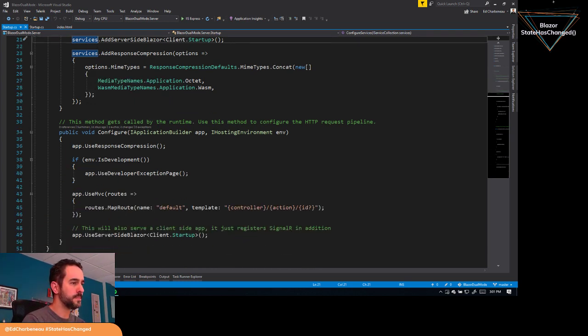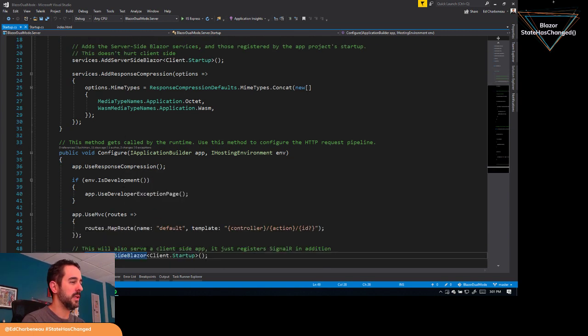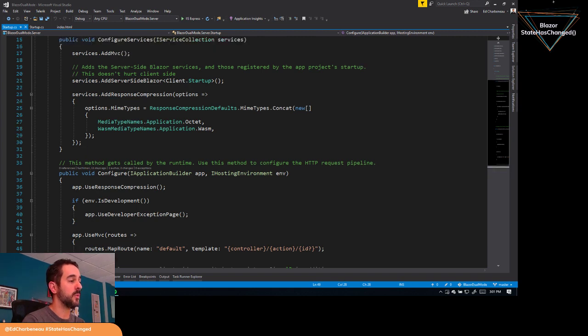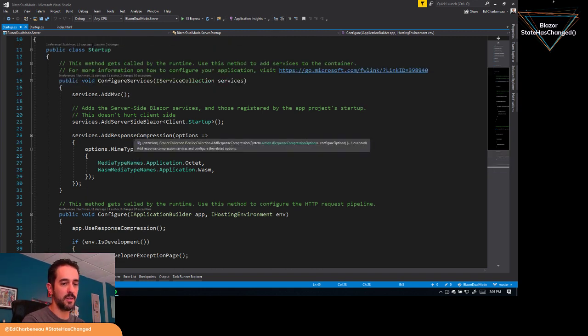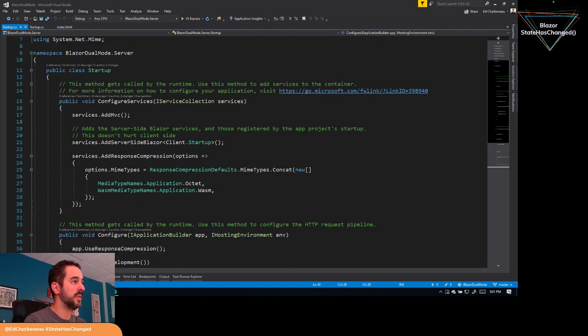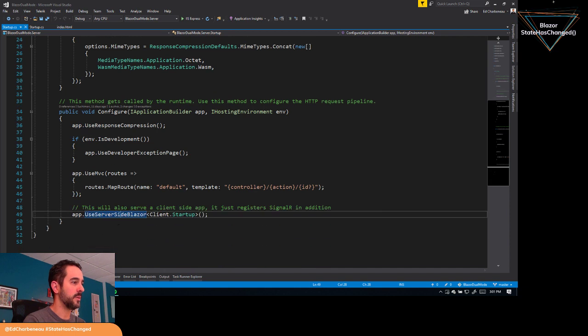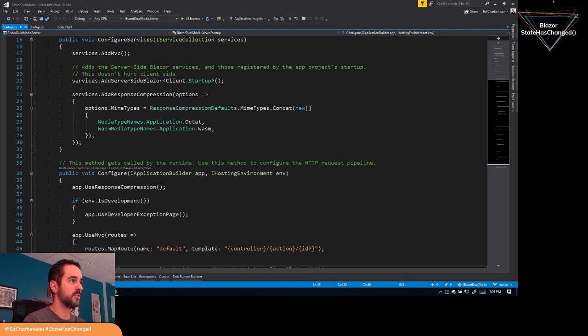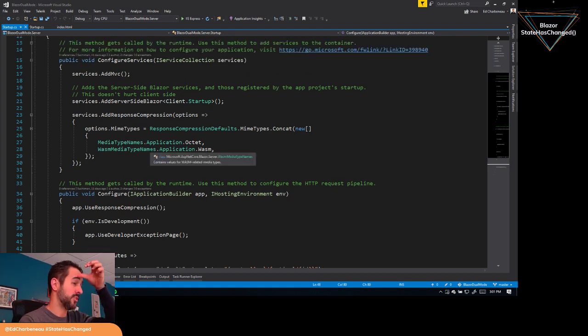So interesting. This will also serve as client-side app. So this registers SignalR. So we can register both, it looks like. And I would assume that the way this works is these are dependent on that JavaScript that I showed earlier. So it's able to pick up the necessary one that it needs, whether it's serving through SignalR or it's just serving a client-side application. So let's run this.